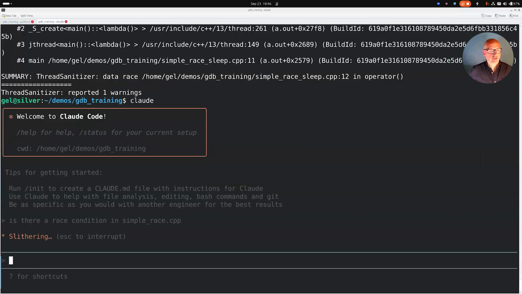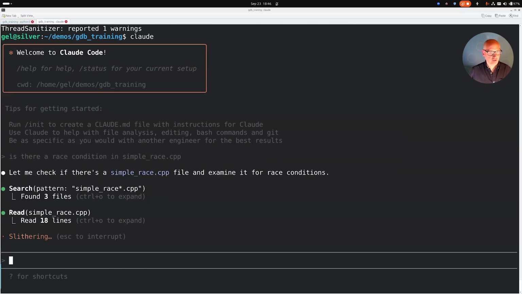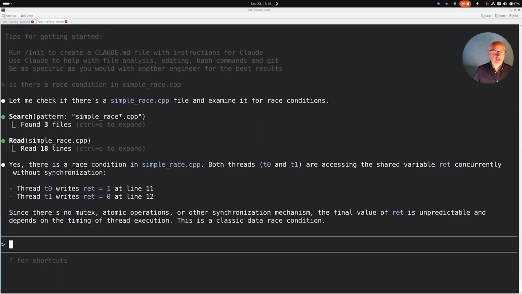Now, I would fully expect Claude to get this right. It's the absolute canonical example. Even the program's called simple race.cpp, so that's going to be a big clue to it. Sounds a little thinking, but yes, there we are. There's a race condition. So good.